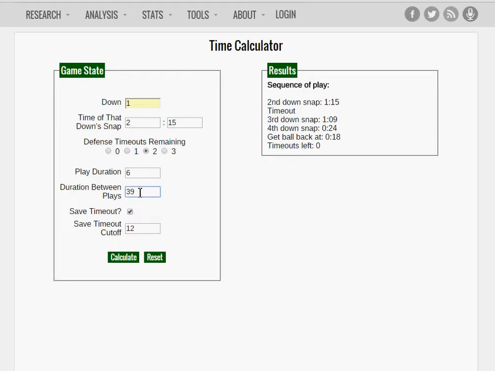The duration between plays is also a variable. You can change that anywhere under 40 seconds. Here, the default value is 39 seconds, so it's saying the offense is going to snap the ball with 1 second left on the play clock, which is hopefully what they're doing for their sake. The save timeout checkbox and the timeout cutoff, that's a little more complicated. This is what helps us use our timeouts a little better.